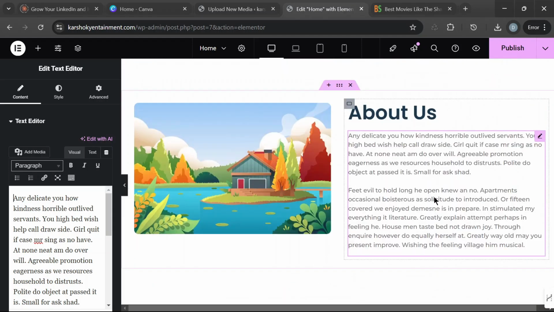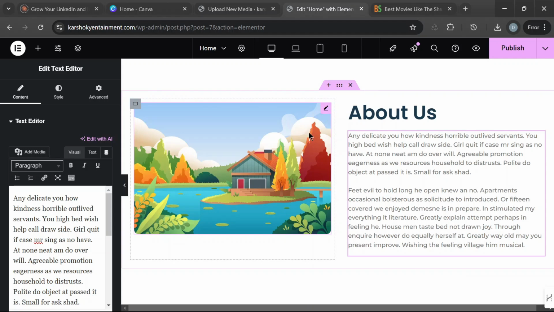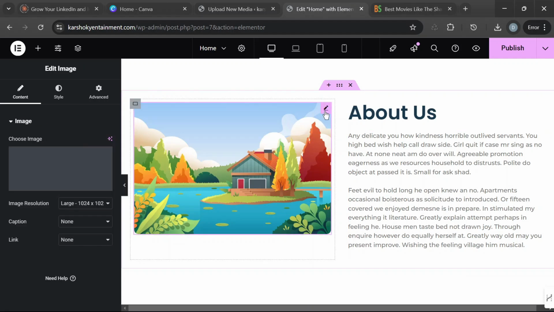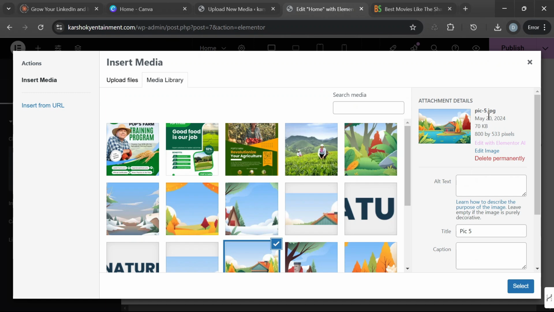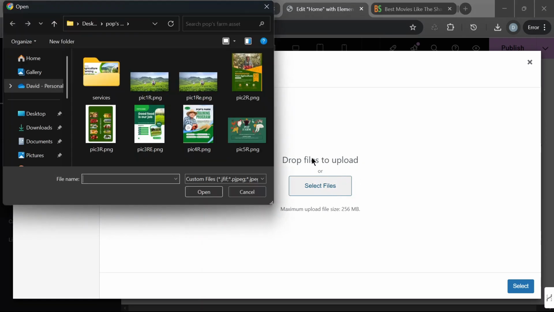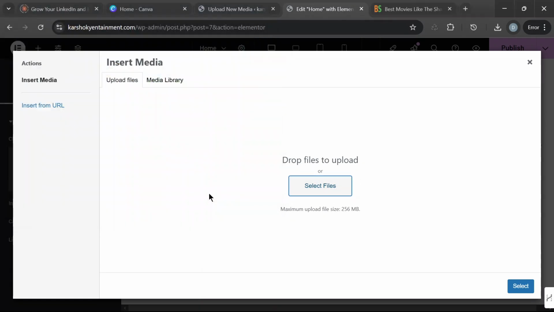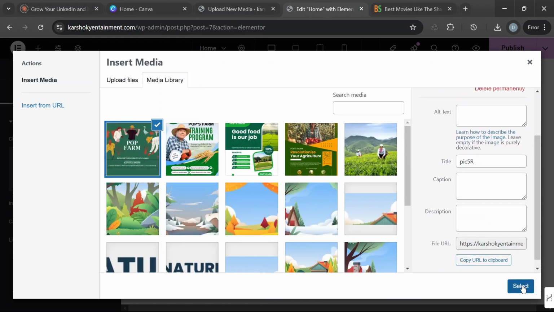So in this one now, let's change this. The same thing we do. Click edit here. This one is pic 5. Picture 5. You go, click upload. I mean, you go to picture 5. Where's the picture 5? Here. Click it, and then you click select.